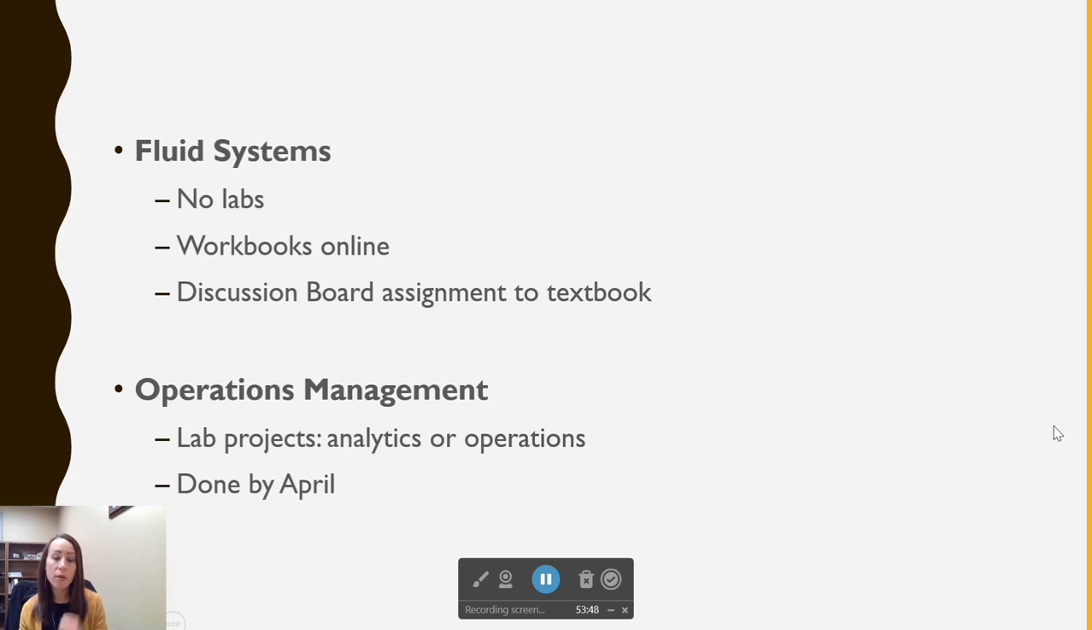And then with fluid systems, obviously they couldn't do any labs off campus, and so he had the students complete workbooks online, and then they did discussion board assignments tied to the textbook. So again, maybe utilizing that Flipgrid or some more options.